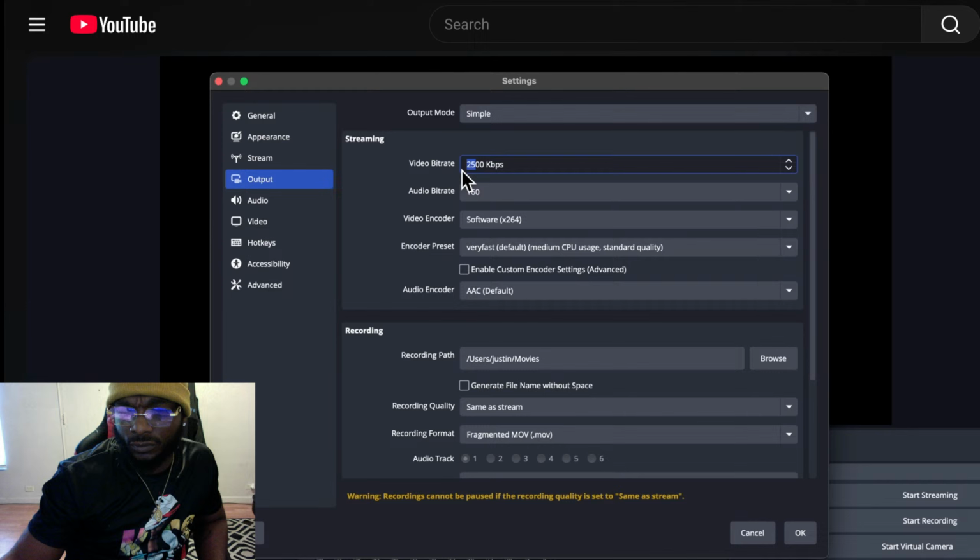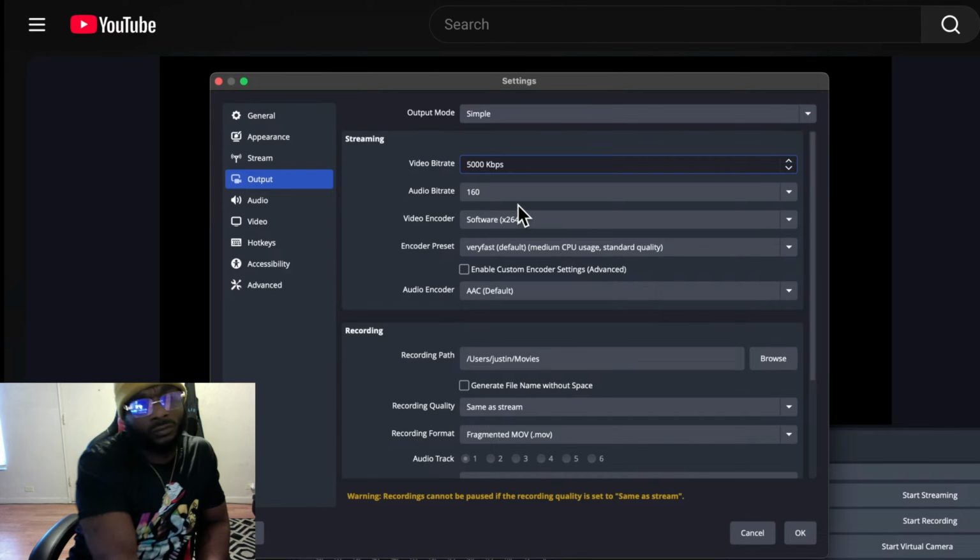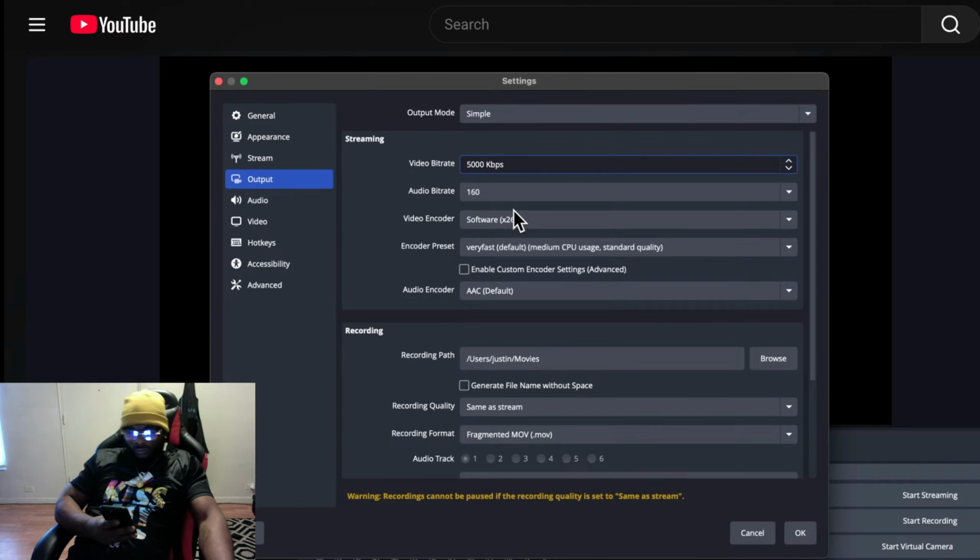There is a point of diminishing returns, but this is also going to be capped by your internet speed as well. Given that I've got decent internet here, I'm going to bump this up. I would recommend something like 5,000, or 5 megabits per second, if your internet can handle it. But obviously we can go much, much higher as well. The default settings here for a lot of this stuff are going to be great for most people, unless you want to geek out or are after something specific.